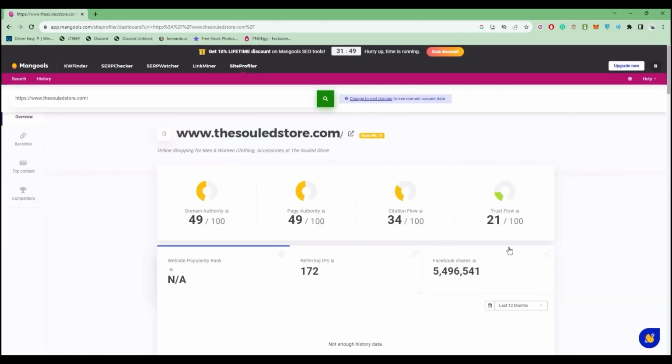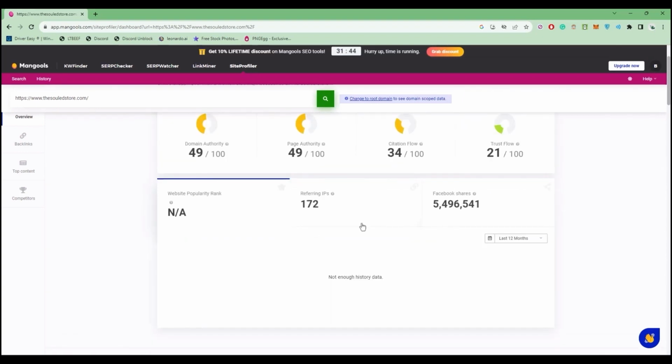So after that, you will be able to see how much traffic is coming to this particular URL that we just entered, and you will be able to track them and copy them if you want to. You will be also able to see backlinks and contents in that particular website if you have a paid plan.